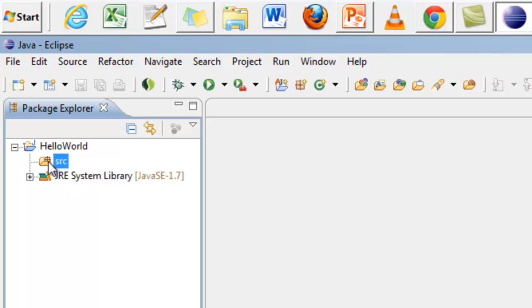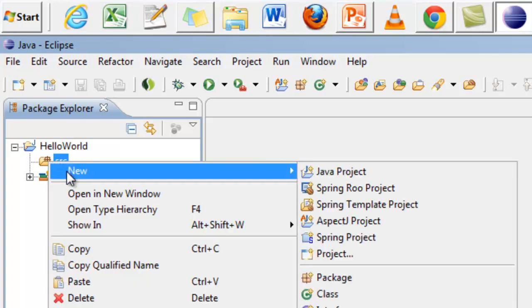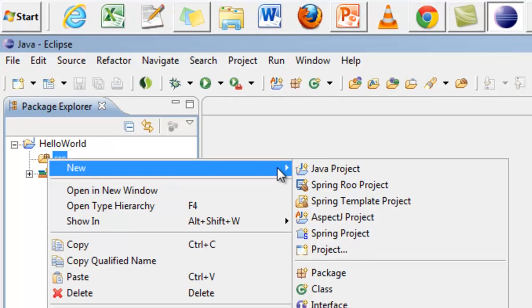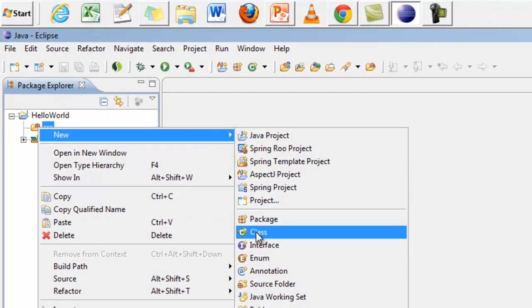So in the source, we want to create a Java file, a class file. Right click and say New. We can take two approaches here, create a Java file or create a class. Let's just create a class. I'll tell you the advantages of using this approach a little later. So create a class first.